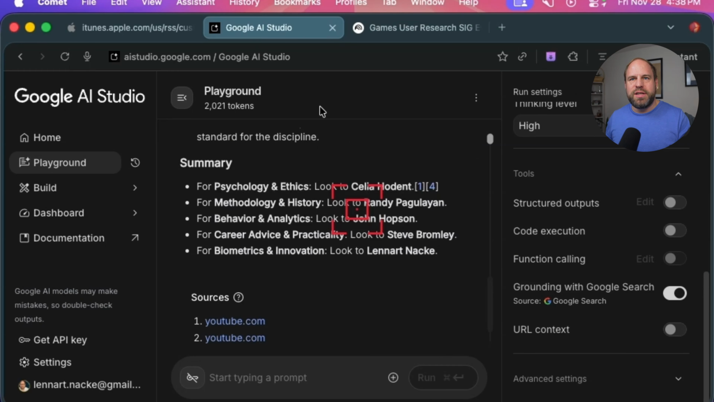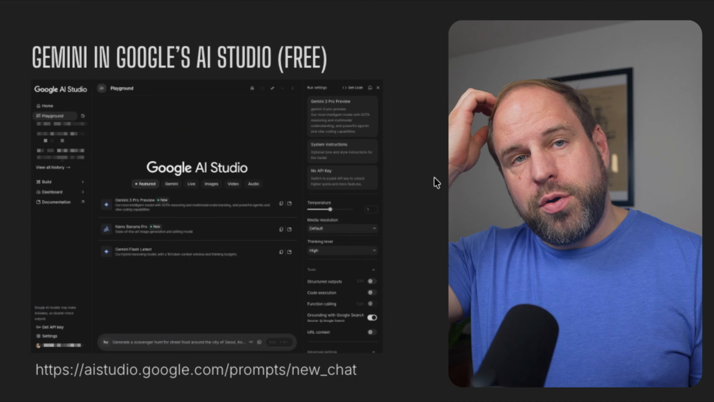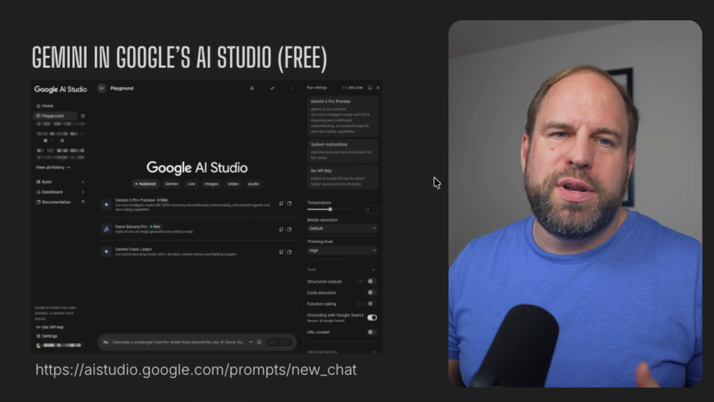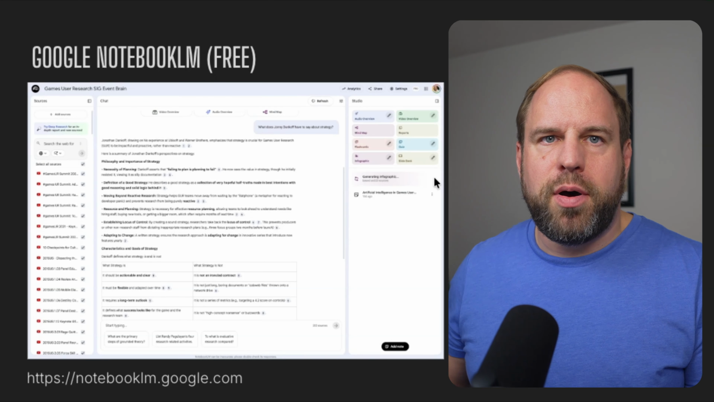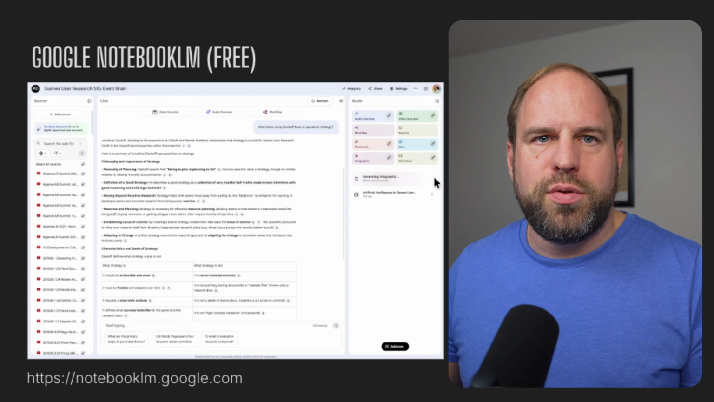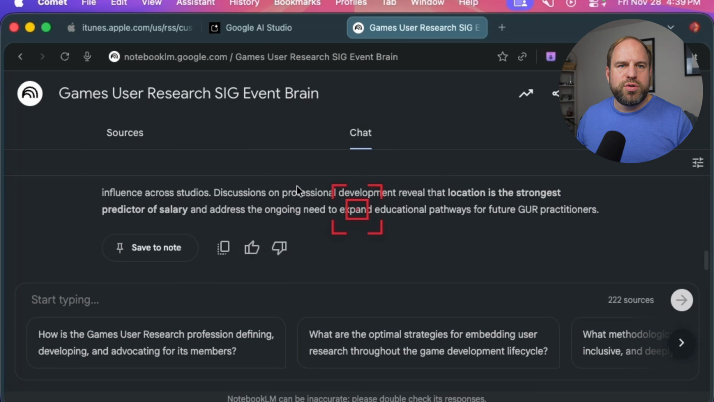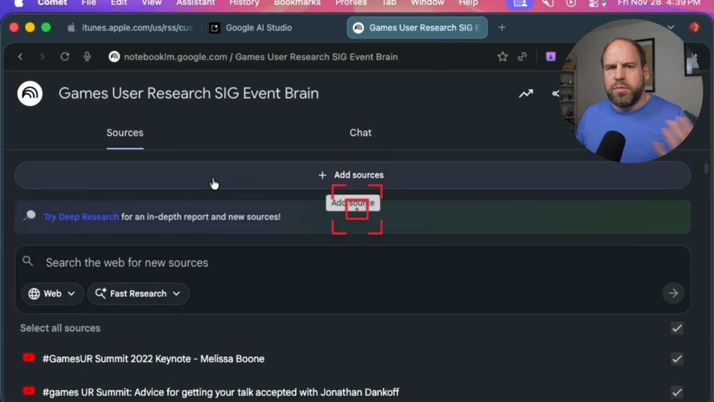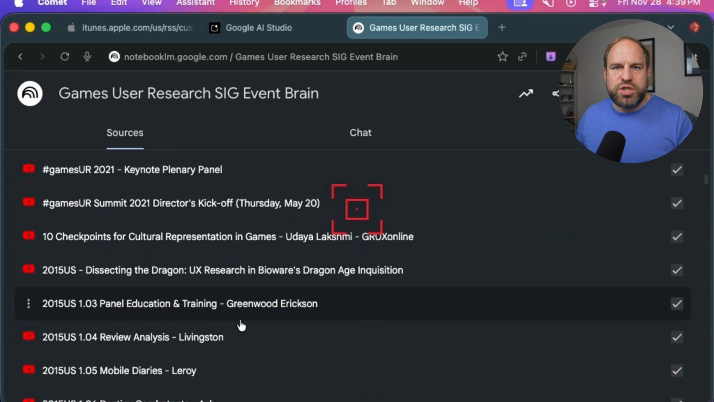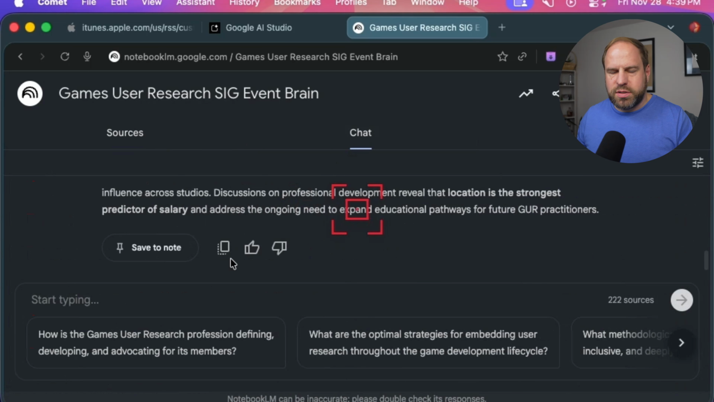So this is kind of a neat functionality that you have and just makes things a little bit easier. Now, Google Notebook LM is also another tool I really like using. If I pop over here again, I'll just show you this, you can just import a bunch of sources. You can do deep research to add more resources. And you might already know this, but I've preloaded it with all of the GUR Summit talks. And then you can chat basically with all the talks that are in there.